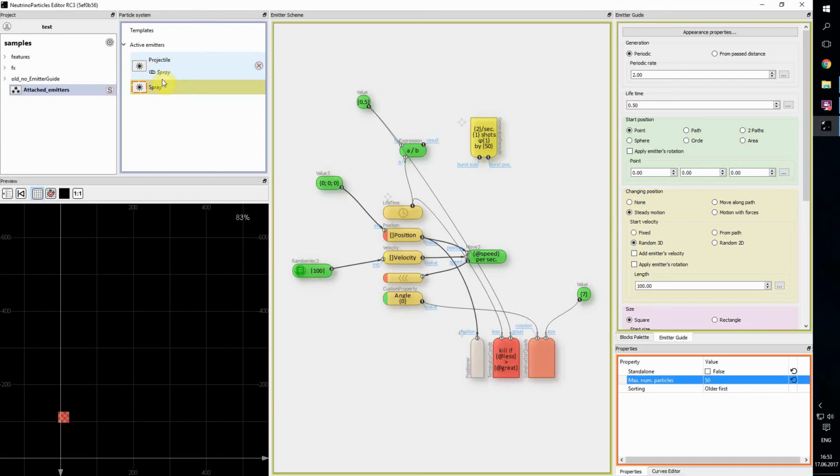So that's it for this tutorial. You saw a simple case of attached emitters, which you can use easily with EmitterGuide.